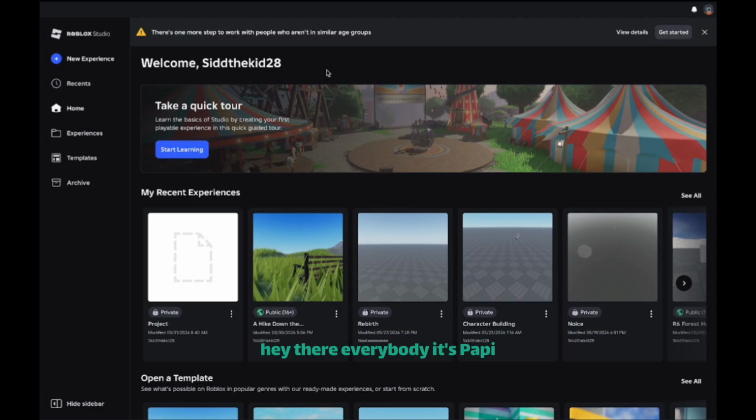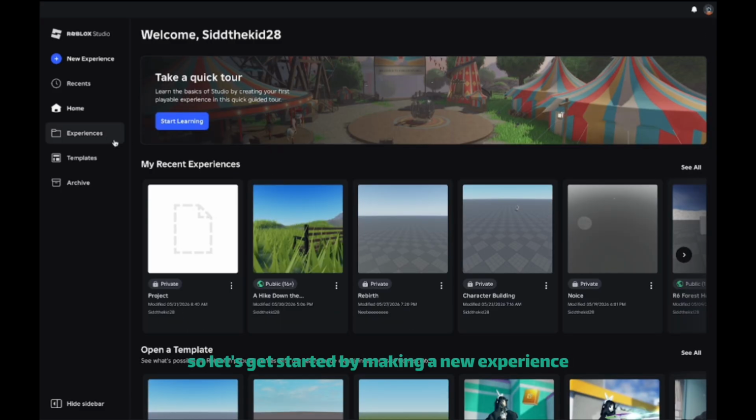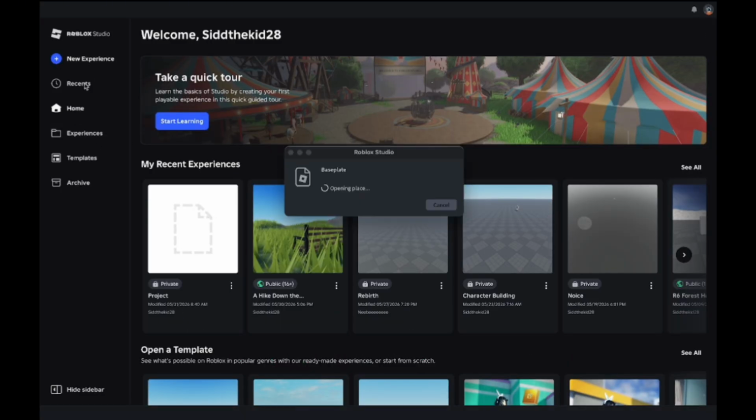Hey there everybody, it's Poppy, and today I'm going to be showing you how to make a simple cutscene system in Roblox Studio. So let's get started by making a new experience.